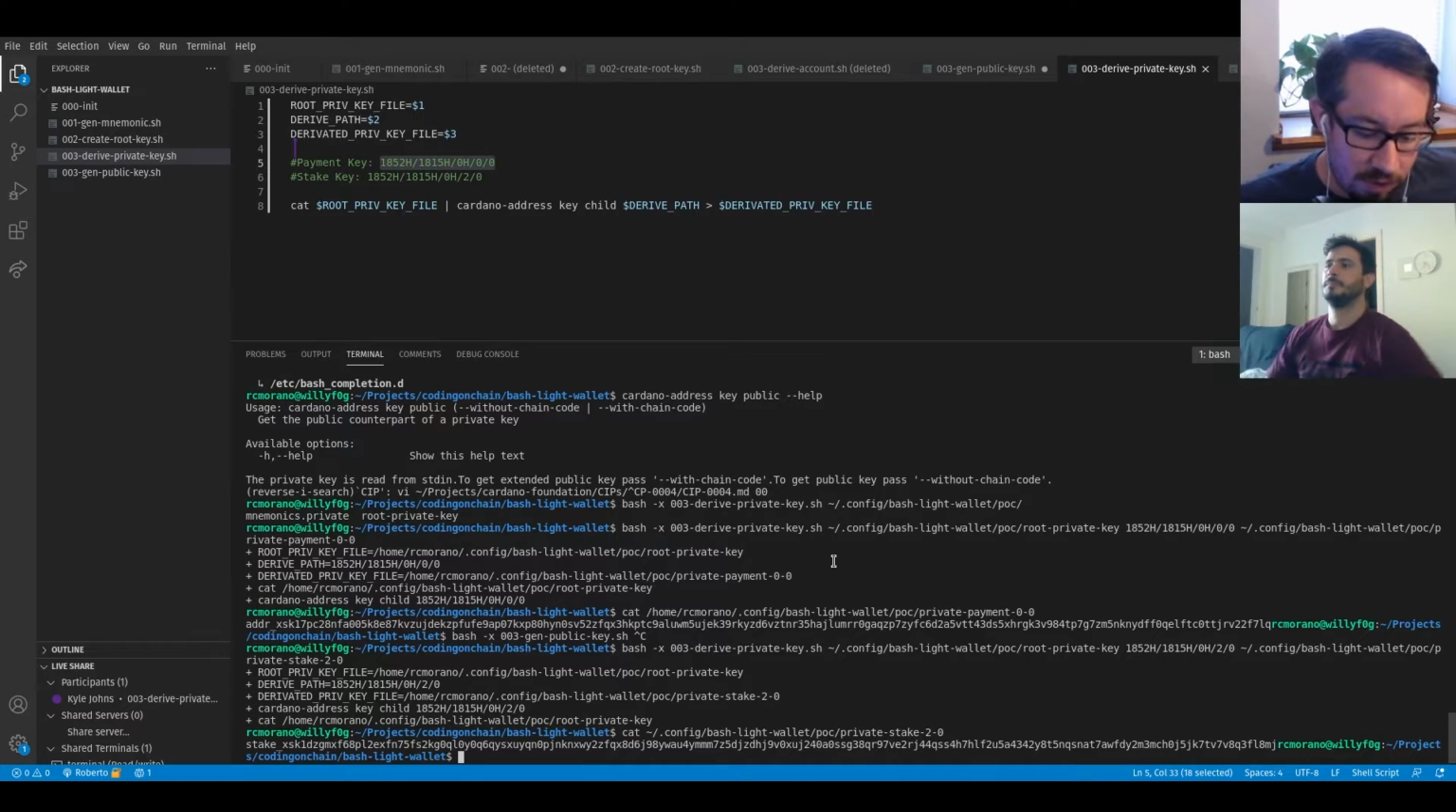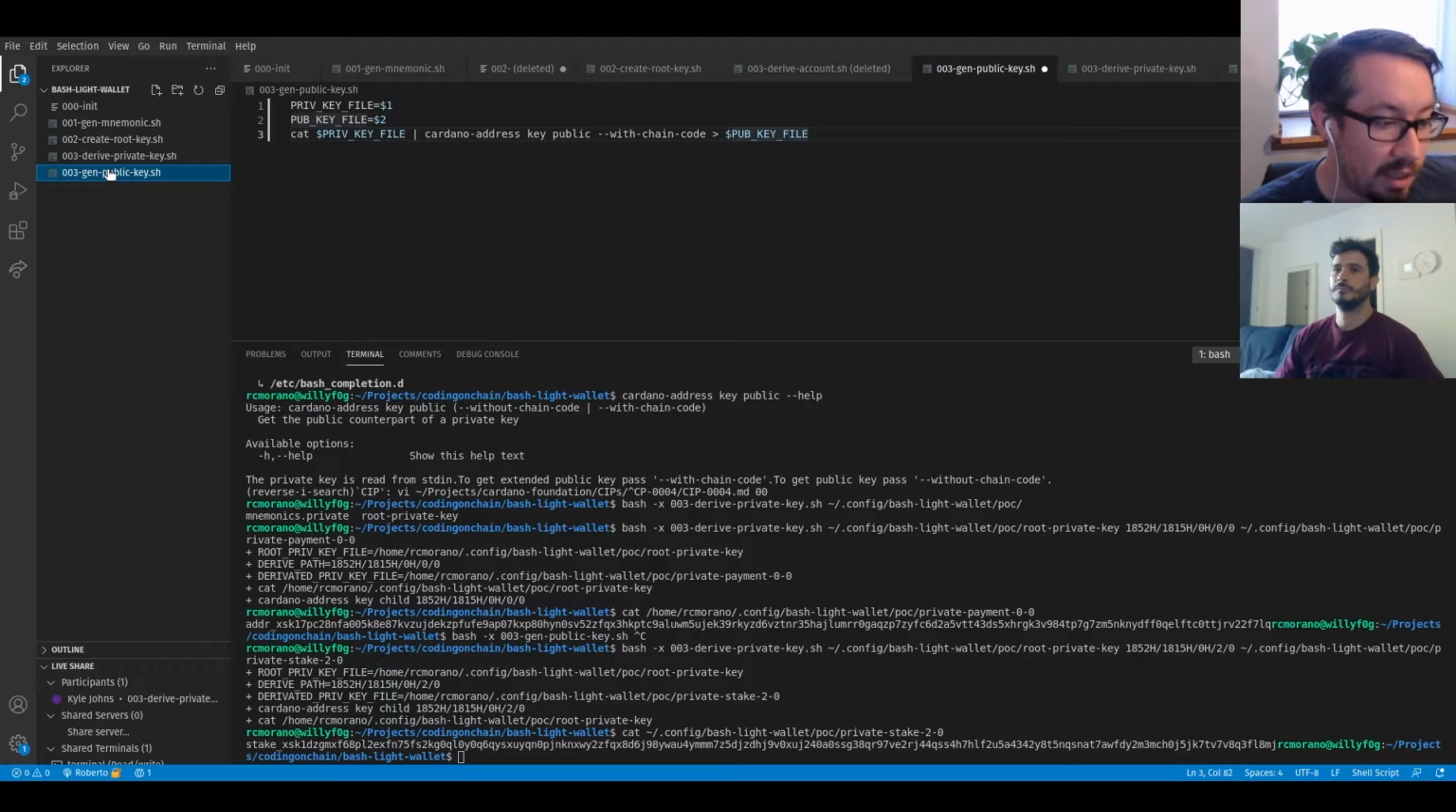If you can, what do we need for, one second. Do we need the staking? I think we need the staking public key too. What for? Oh man, I didn't make a note.